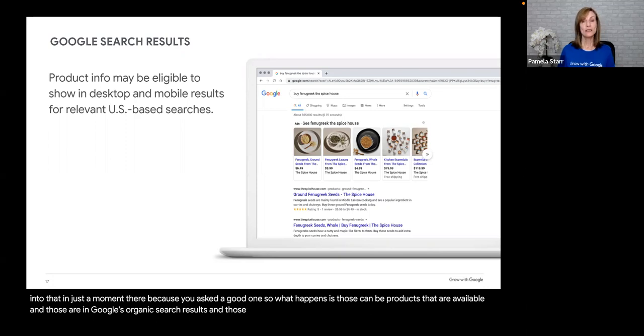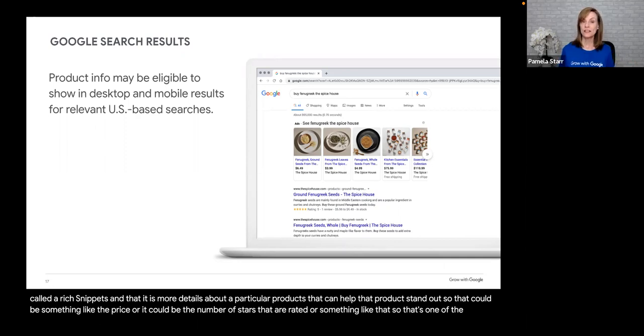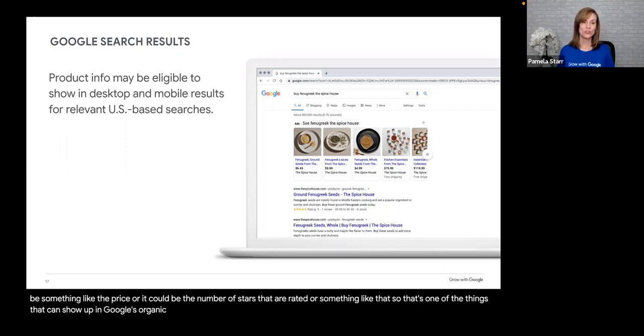Those typically include basic information about a product, such as the title of the product, a description, and a link. But some search results can actually show a lot more. They can show what is called a rich snippet, and that is more details about a particular product that can help that product stand out. So that could be something like the price, or the number of stars that it's rated, or something like that. So that's one of the things that can show up in Google's organic search listings.